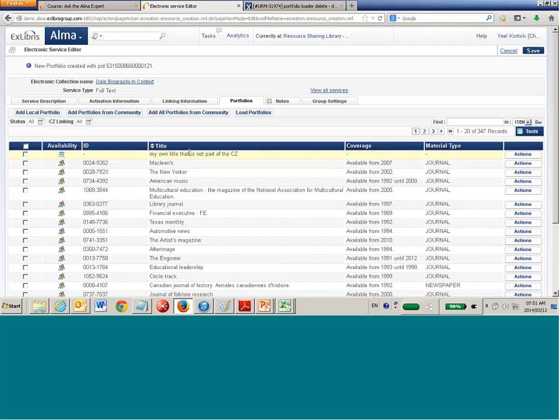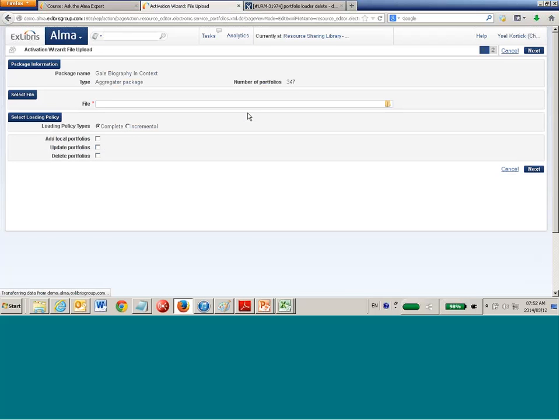And you can see that it's now part of my collection. It's a community zone collection, but still it can have local portfolios. You can see that these portfolios are coming from the community zone, and this one is my own proprietary portfolio for the title that is not part of the community zone. I can create it like this, like I showed you, using add local portfolio. But if there are a lot of them, then it's more efficient to add them through load portfolios.